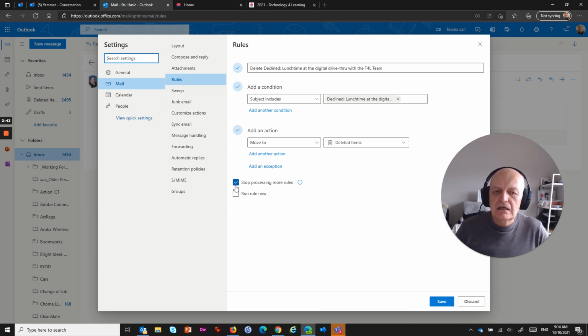This is a good tick to do, because if there are multiple rules that apply to the email that's going to have this rule, it will apply them as well. So it's a good idea to say stop processing any other rules. And you can also say run the rule now.